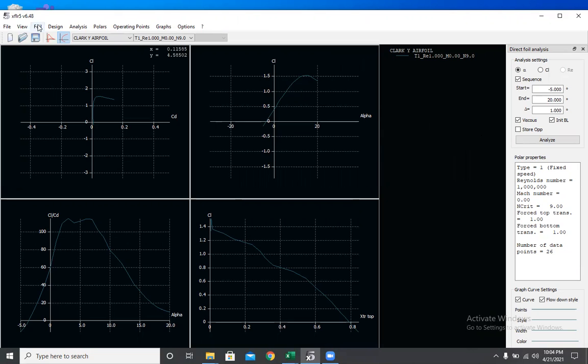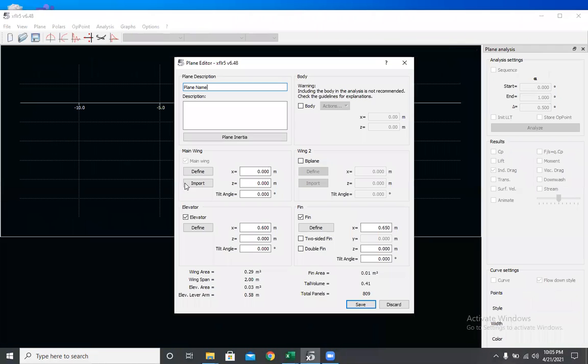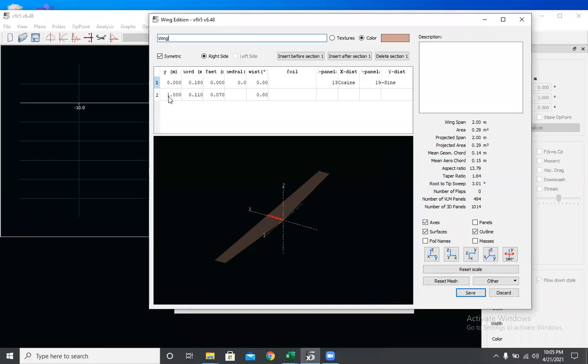Now, next for part one of the project, we need to define wings. So to do that, we go to File and then Wing and Plane Design. We'll go to Plane. We'll define a new plane. I'm going to uncheck these two boxes because we just want the wing. Then we'll click on Define.